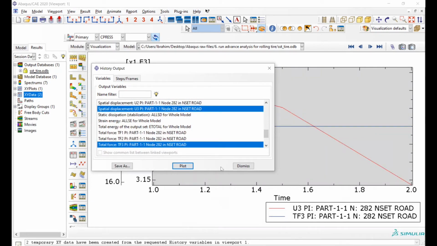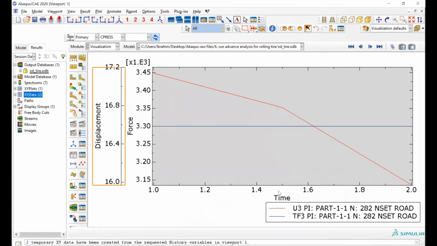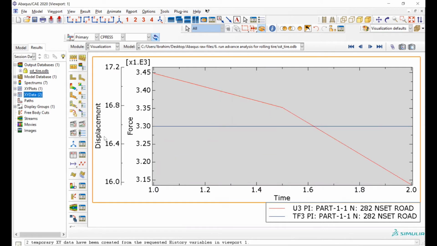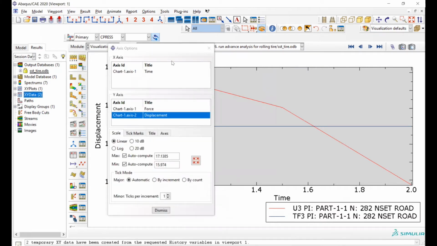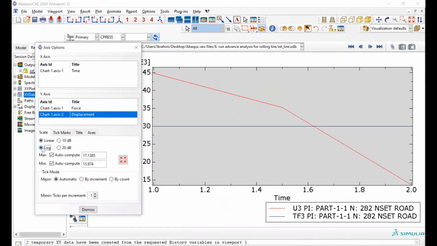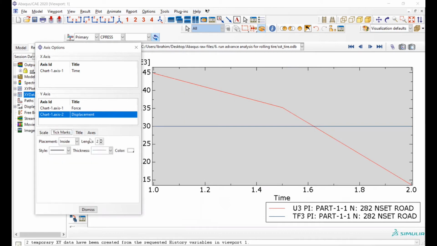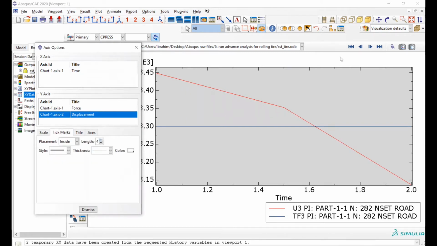We need to click on the Control key and select both variables. As you can see here, the displacement in red, and the blue line is for force, which was 3,300 kilonewton.